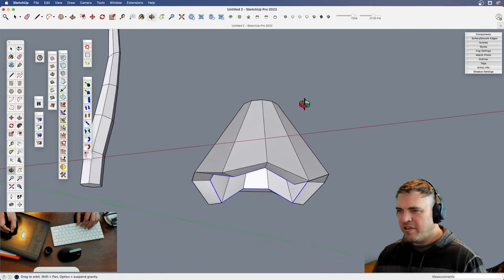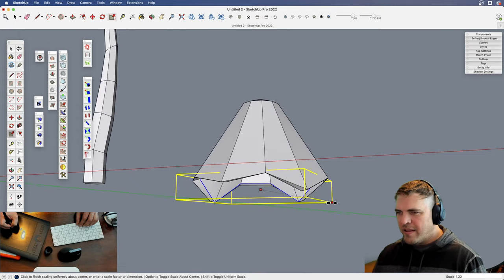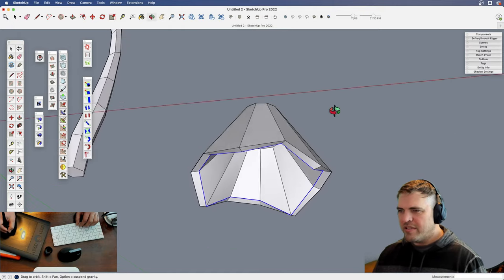Too much select. I just want those edges. I want to bring those back so that's a little thinner.